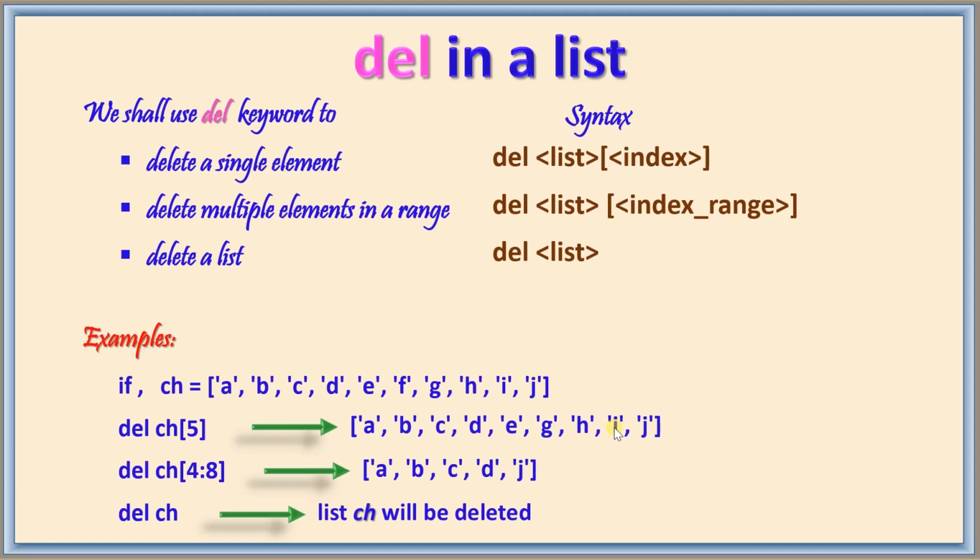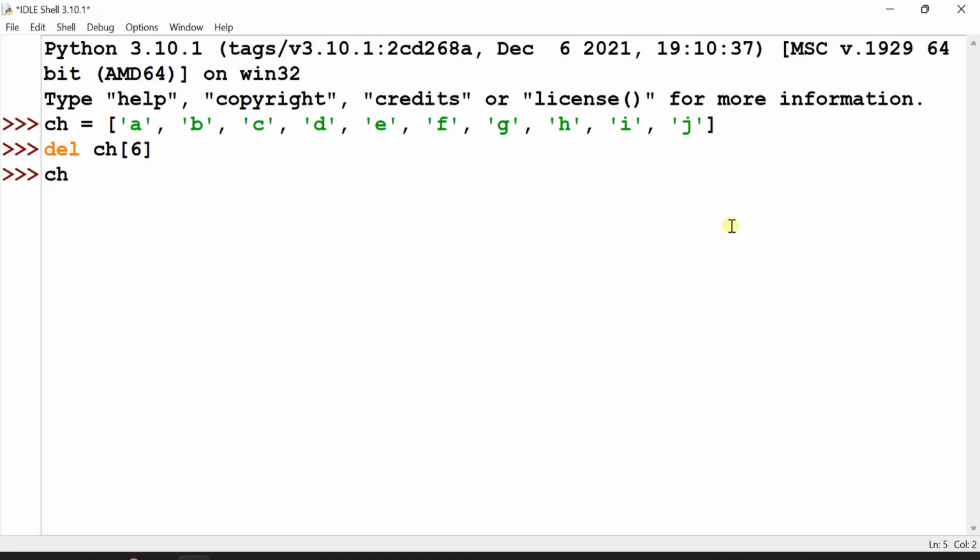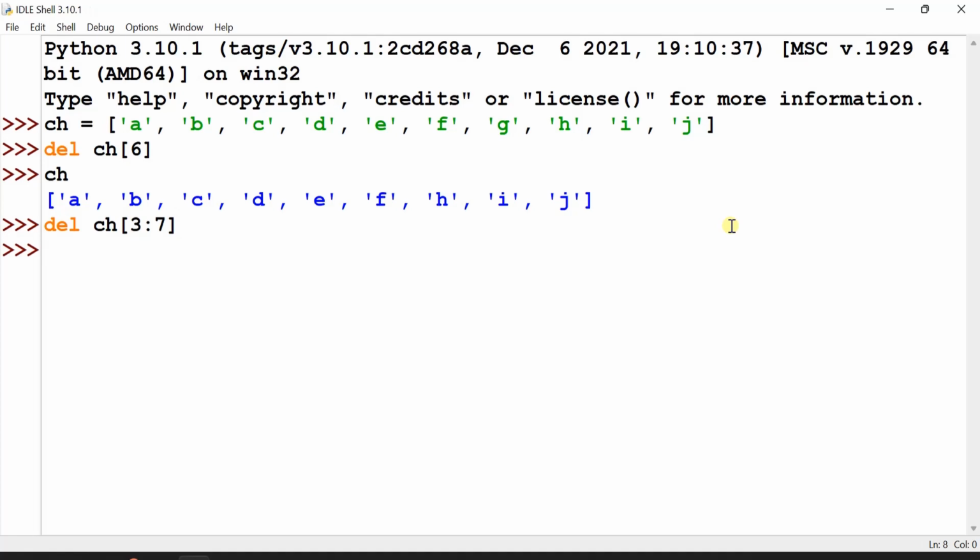Let us execute all these on the Python IDLE with different examples. I am just giving the same list which was in the example. del ch[6]. So that is G gets removed. Ch, G got removed. Now let me give some range here. del ch[3:7]. So 3, 4, 5, 6. So 4 elements get removed from the list. Let me check.